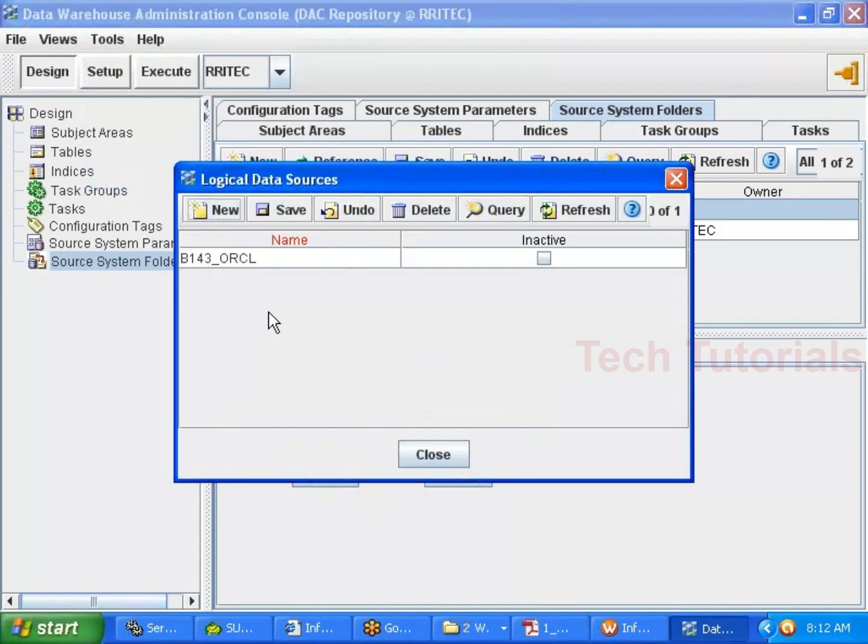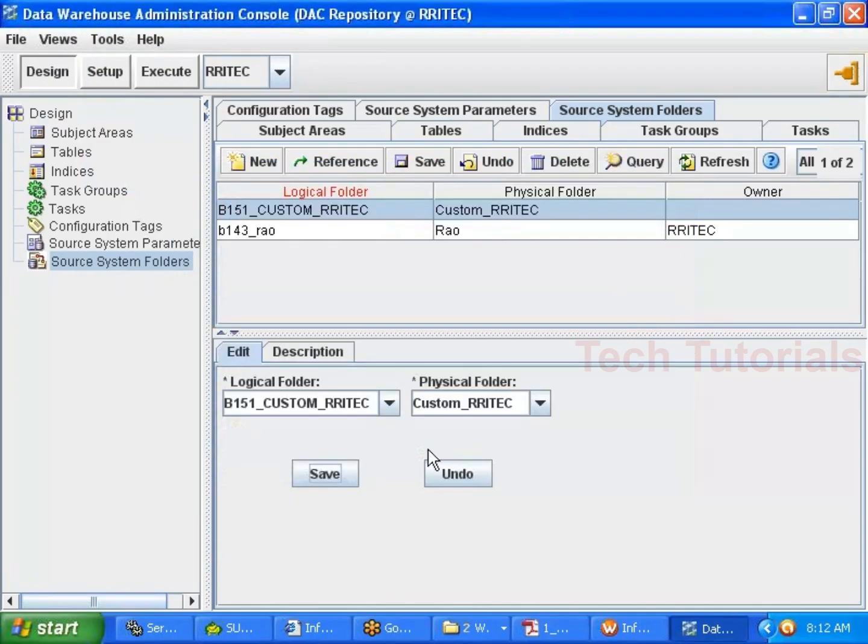Click on that one. Provide any one name. Click on new. Let us say I am providing B151 underscore something ORCL. Something I provided. Okay. Click on save. Click on close. Whatever you want, you can do. That also completed. Then what next? Mapping is done at a later time, not at this point of time. Mapping will be done for each and every task that we will discuss later.